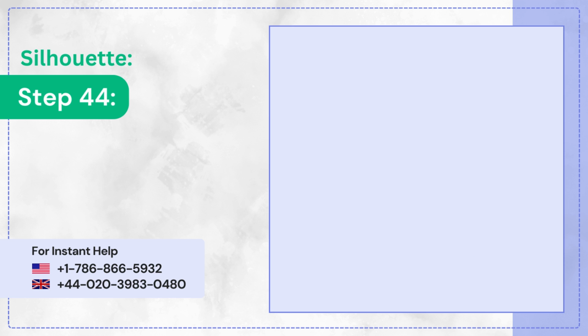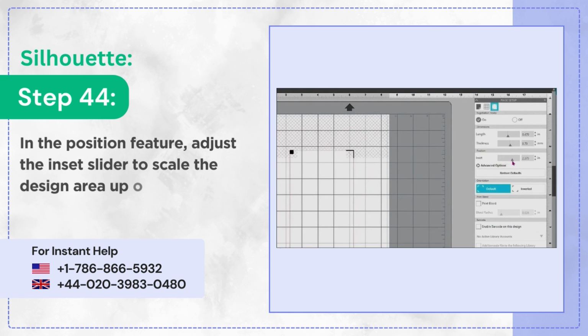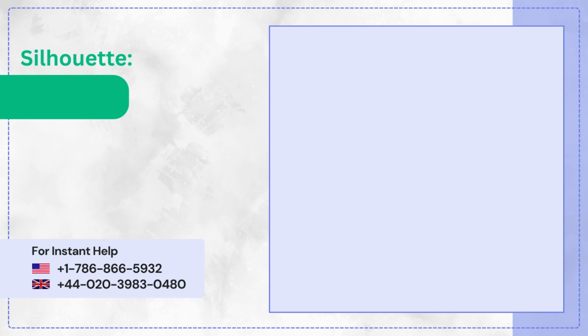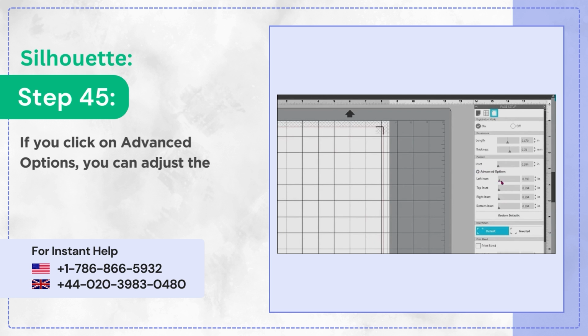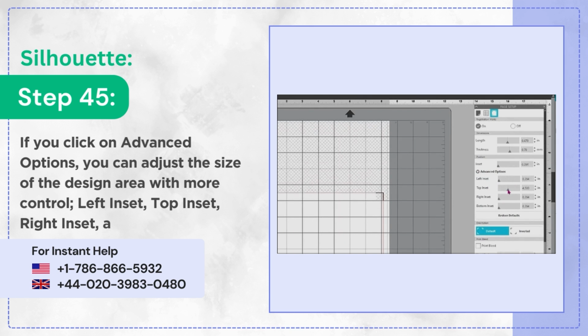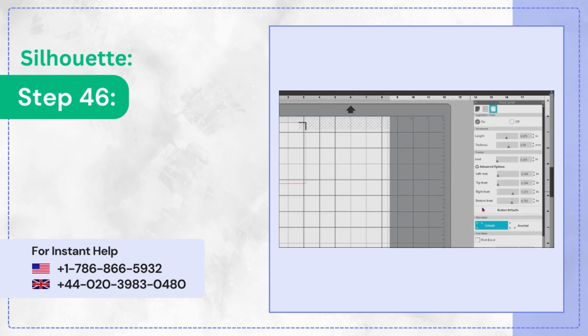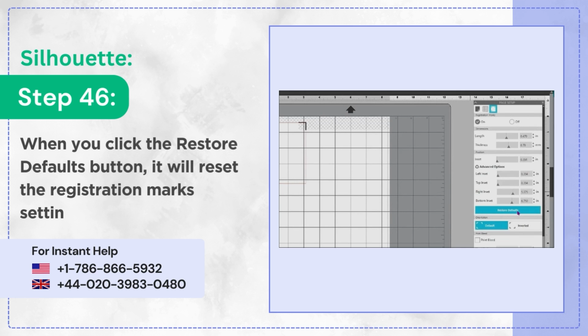Step 44, in the position feature, adjust the inset slider to scale the design area up or down, leaving it centered on the print page. Step 45, if you click on advanced options, you can adjust the size of the design area with more control: left inset, top inset, right inset, and bottom inset. Step 46, when you click the restore defaults button, it will reset the registration marks settings back to default.